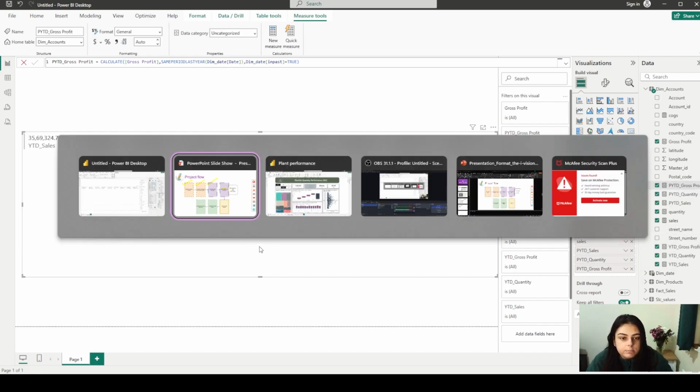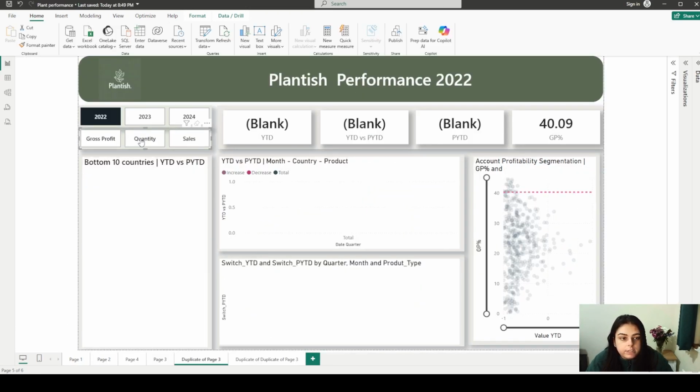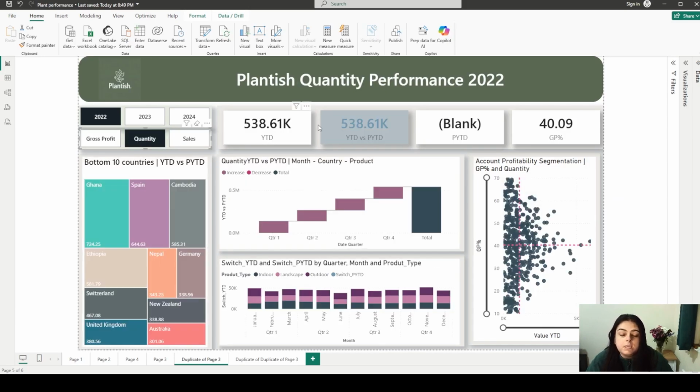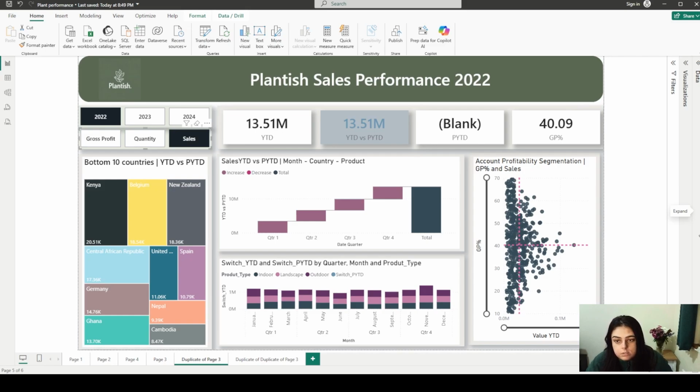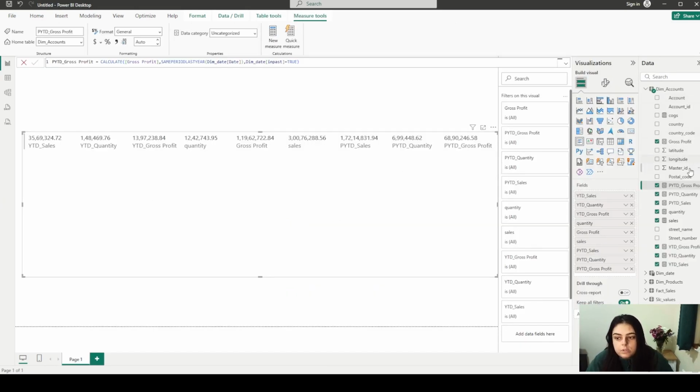A switch as in, let me just show you that if I click on quantity, every chart is being filtered by quantity. If I click on sales, every chart is being filtered on sales, right? And all the YTDs, PYTDs, everything is being filtered out. So for that we would now make a switch, right? So let's make a switch. I'll name it switch YTD.